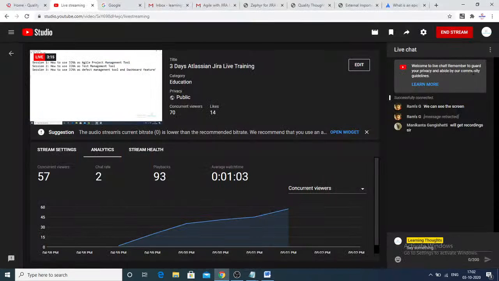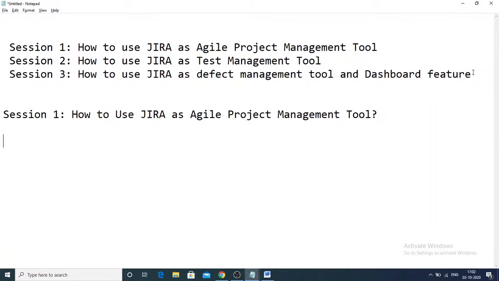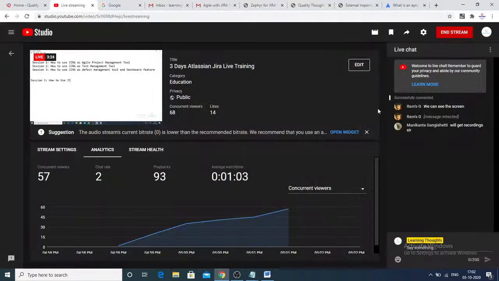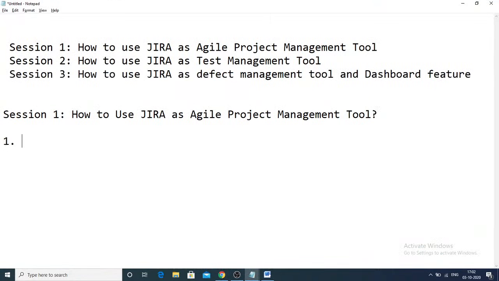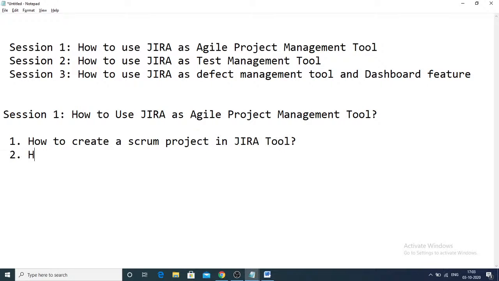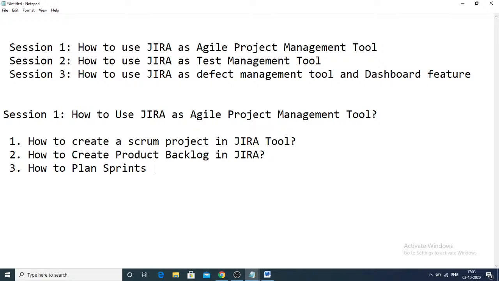As part of this session, we'll be discussing how to create a Scrum project in the Jira tool, how to create a product backlog in Jira, and how to plan sprints using Jira.